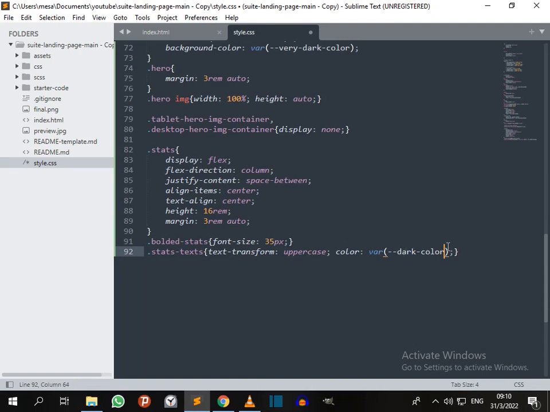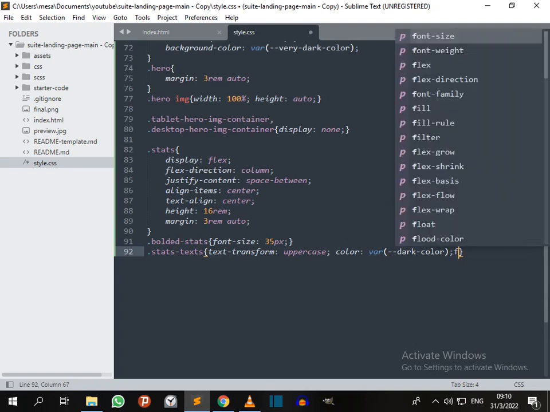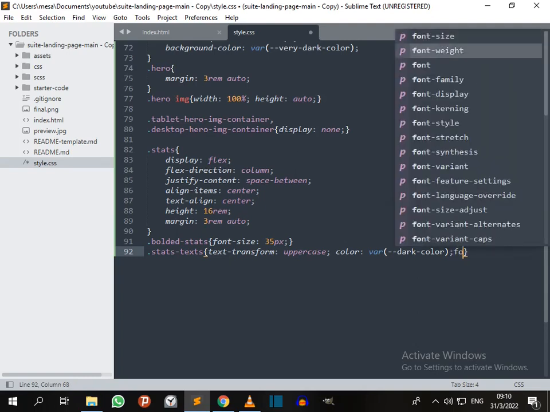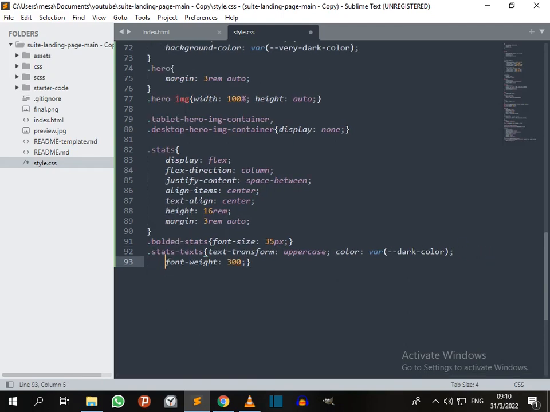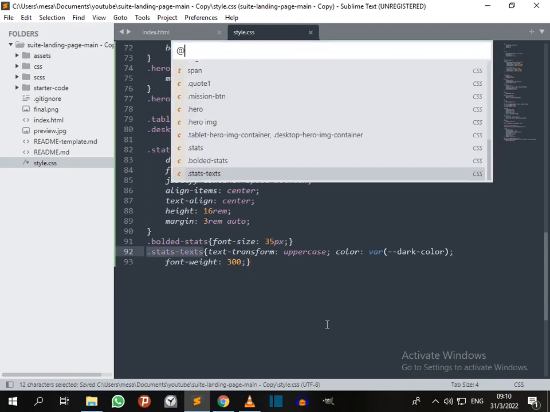And lastly, I want font weight properties 300. Okay. Now that looks okay. We have saved our changes.